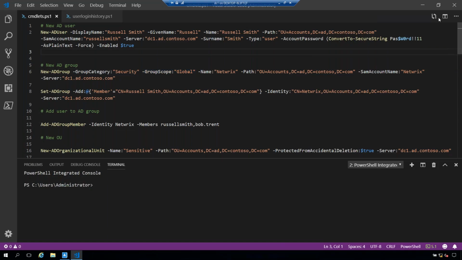Code here, and you can see that I've added a parameter called account password. It's a little bit tricky, in that you can't just put the password in plain text. It will just come back with an error. It has to be inserted into this command as a secure string.